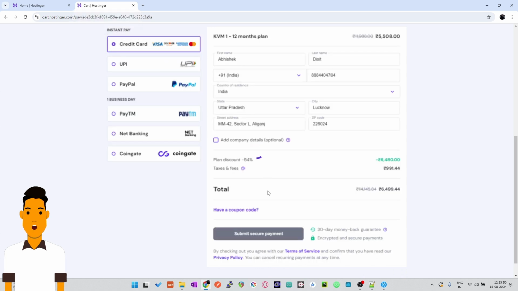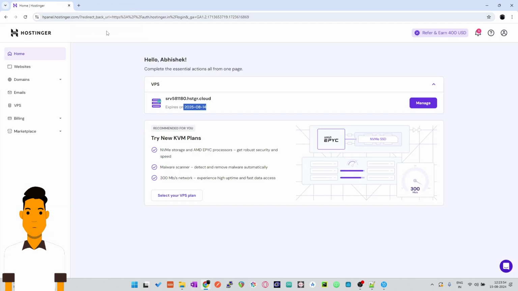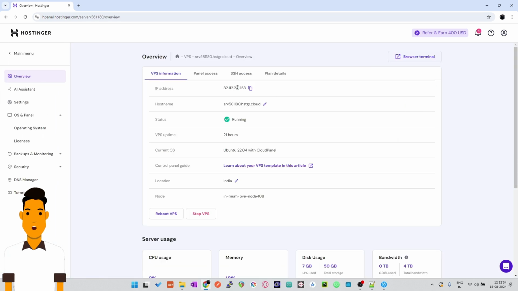Now once you're done with the payment formalities, you might want to log in to your Hostinger account. Once you log in, you can see your VPS being listed over here, and you can also see the expiry date of the VPS. Now click on manage to get the details about the VPS. This is the IP address that we will be providing in the mapping of the new domain that we will see how to purchase next.